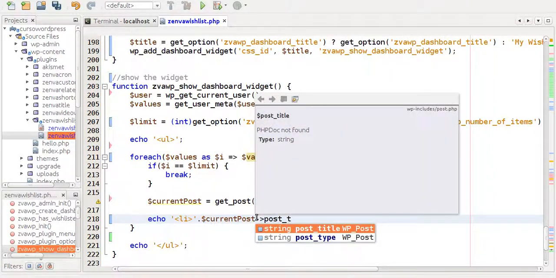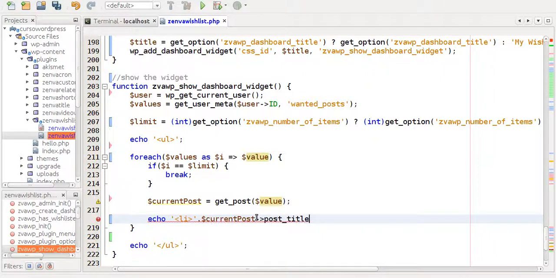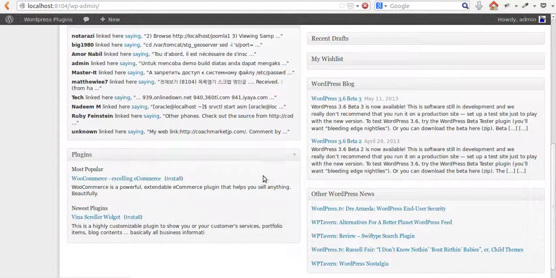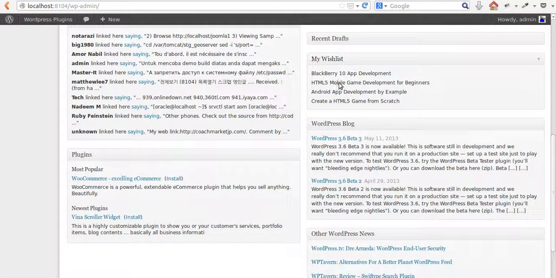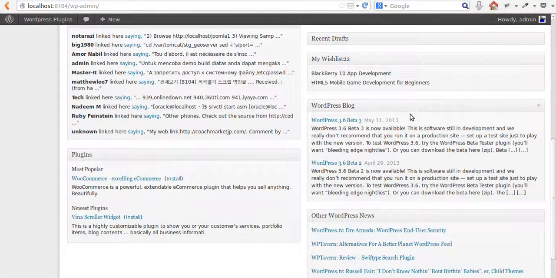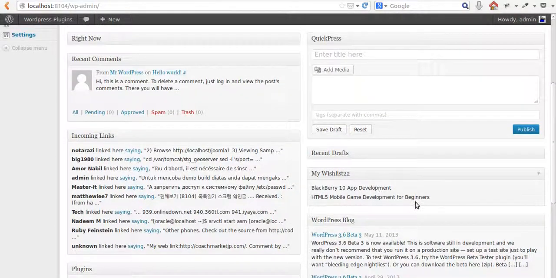See how NetBeans makes it so much easier to work with WordPress with auto completion. Saves you time. We're going to close the element now, and that should do it. Of course, you could build something much more elaborate, but this definitely does the job. My wish list, and we see all of these things. And if I change the title, and if I just want to show 2 elements, it will adjust in relation to the settings that I've entered.